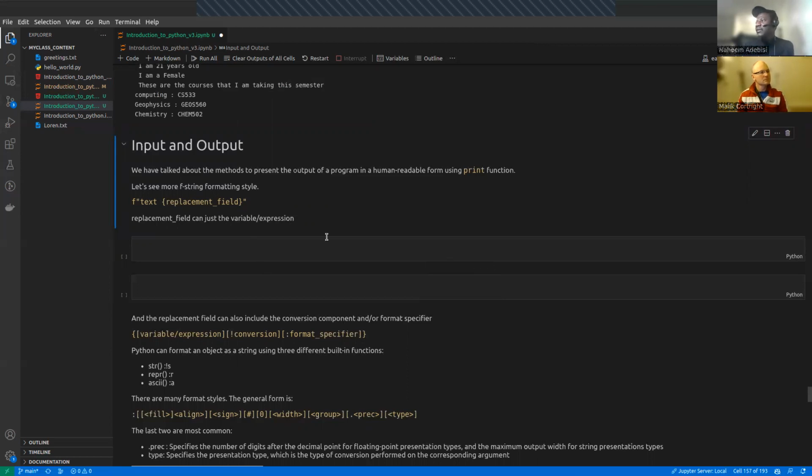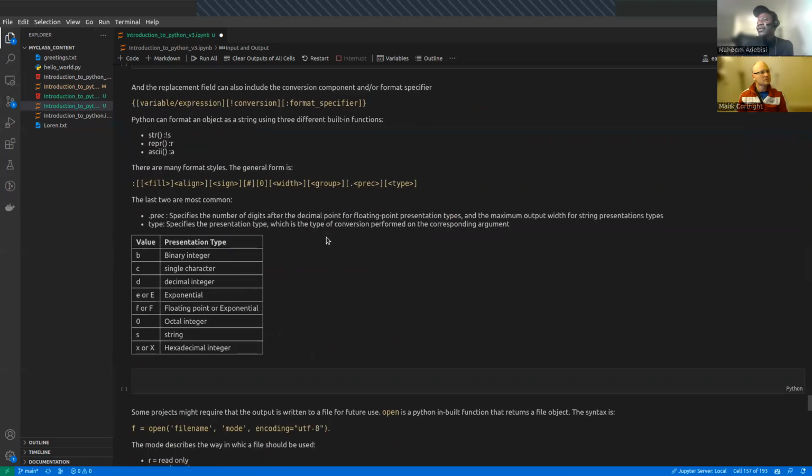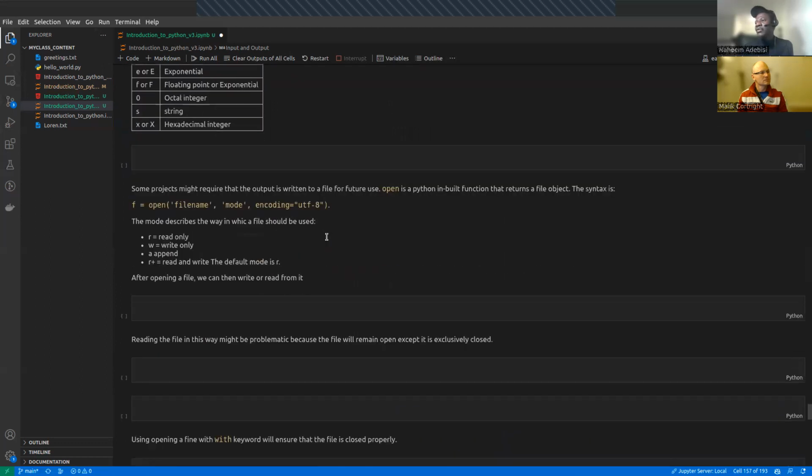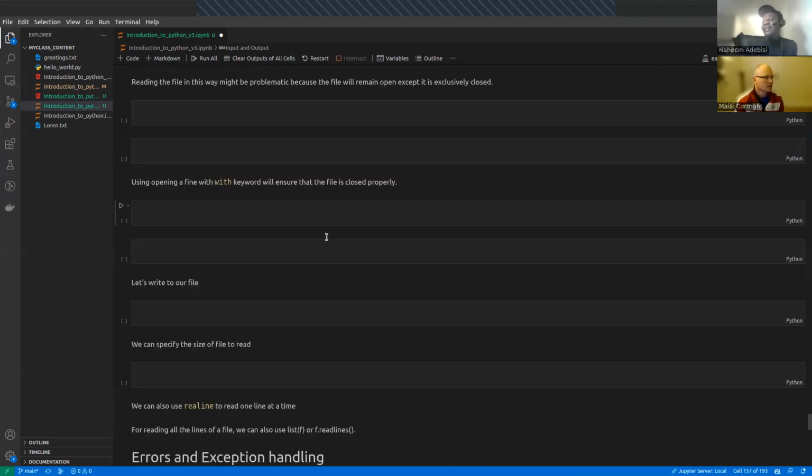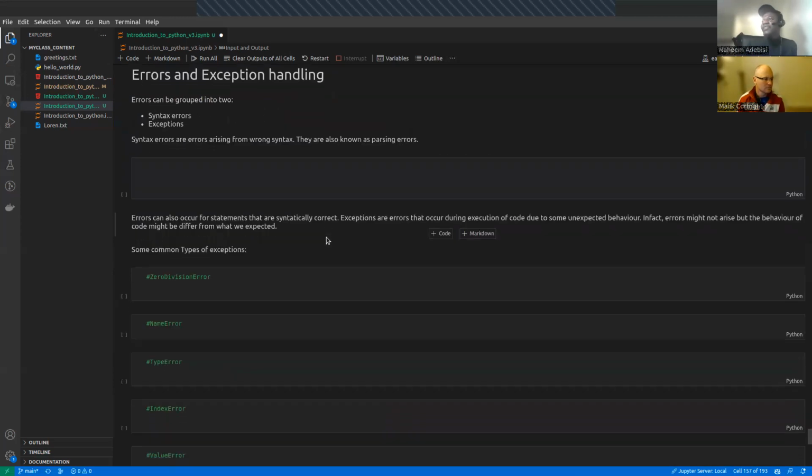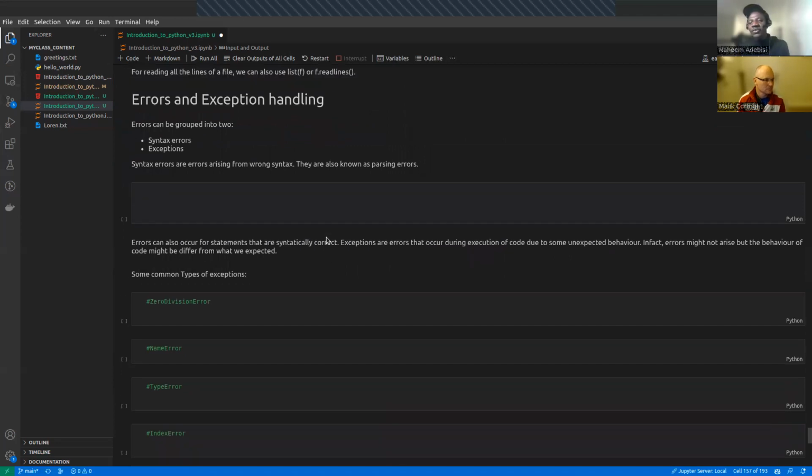So this is using the print, and then more importantly we'll be talking about how to work with files. So far we have been printing results, but what if we want to store the result in a file, or read from a file and all that? So we're talking about how to work with a file. And then from there, we'll be talking about how we handle errors and exceptions. What are errors and what are exceptions, and how do we handle them?